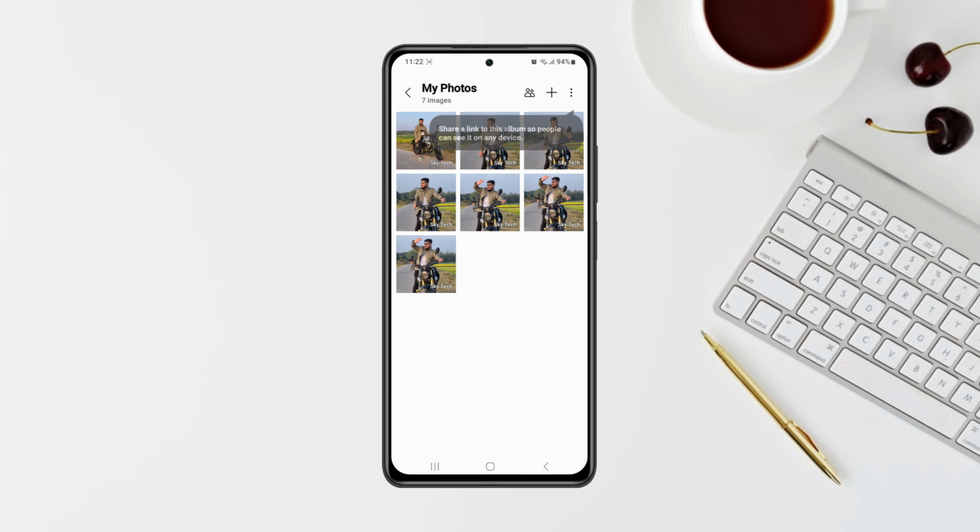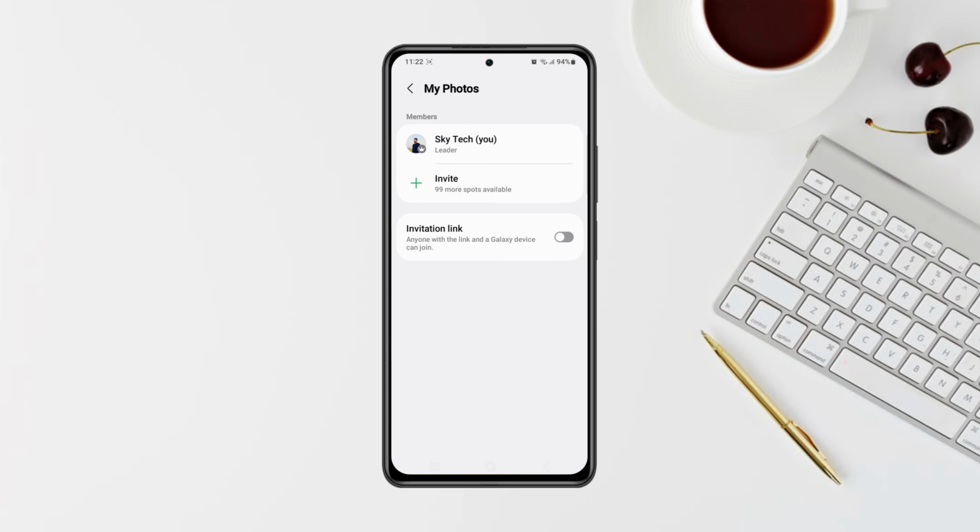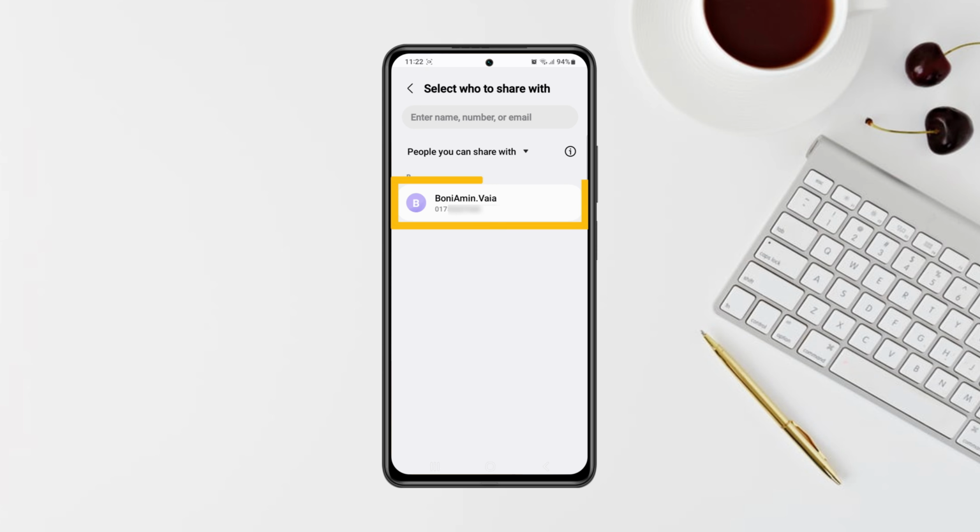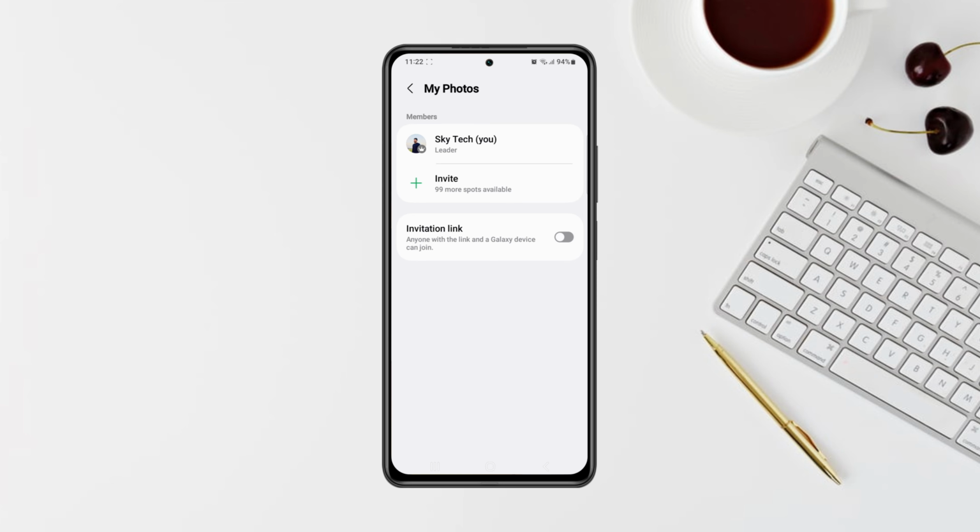So now if you want to share this album with a different person, you can tap on this people icon at the top. You can tap on the share icon. Now you can individually invite people by the phone number if you want to, or even you can share the link. You can tap on invitation link. You can tap on this, and you'll get to see the link has been generated.